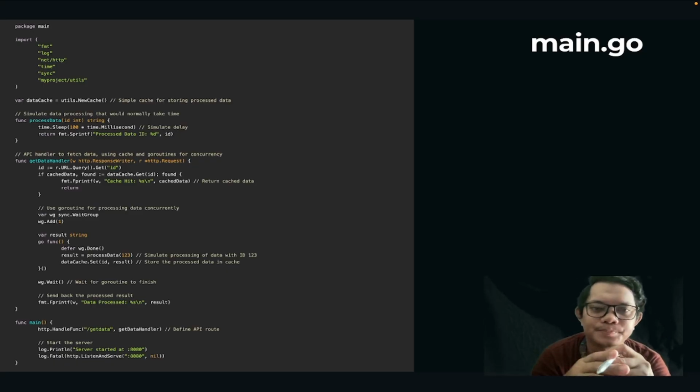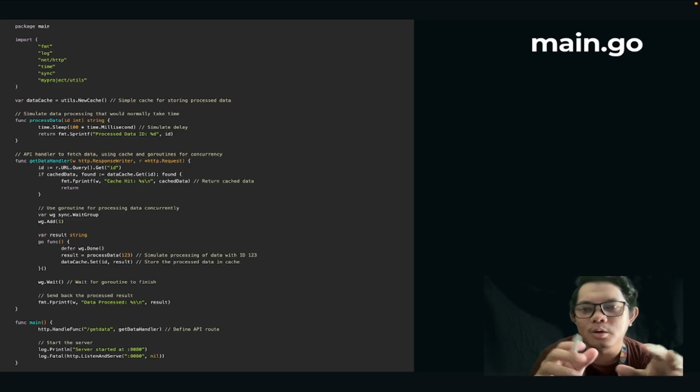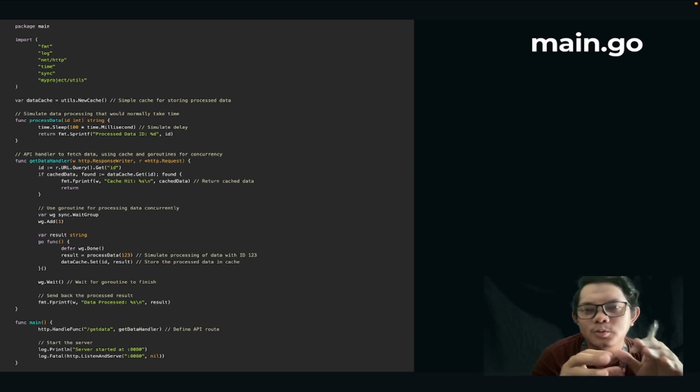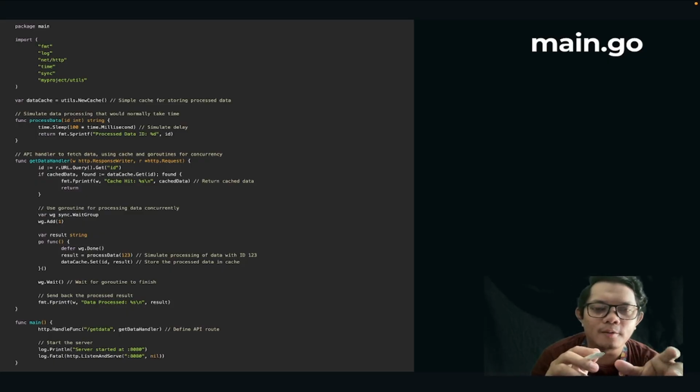same data. And for the concurrency, the goroutines, by running the data processing in the background with goroutines, we can handle multiple requests at once instead of processing each one sequentially. So this makes the app feel faster and more responsive, even when there's a heavy load.